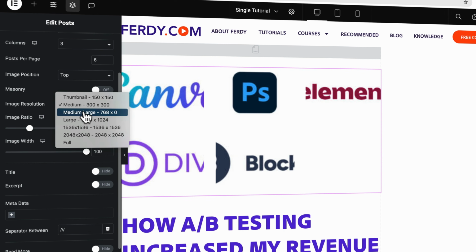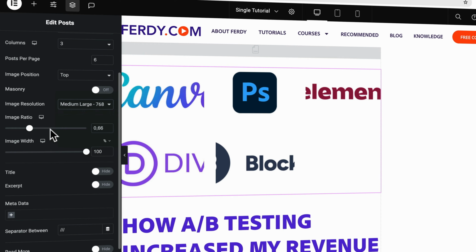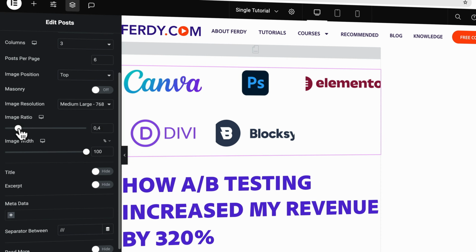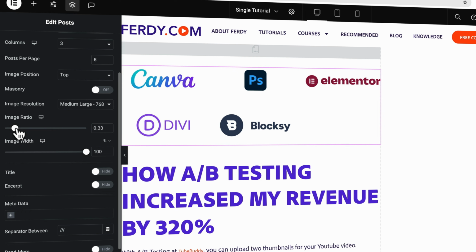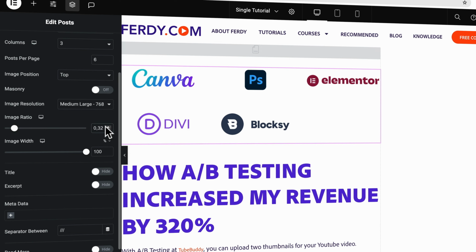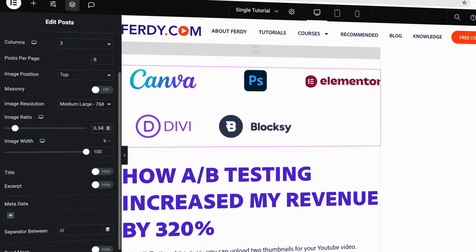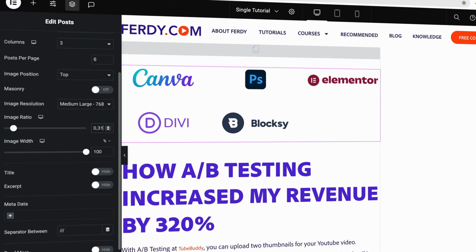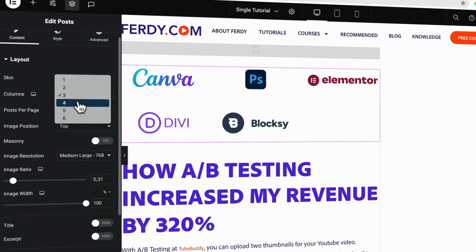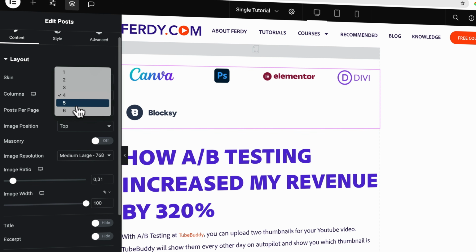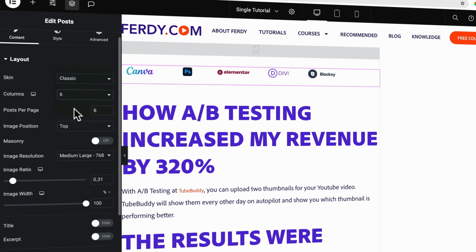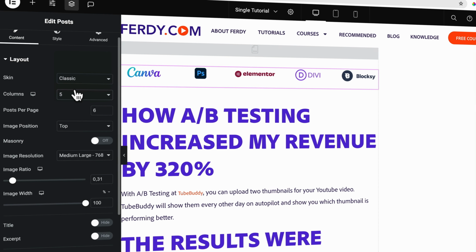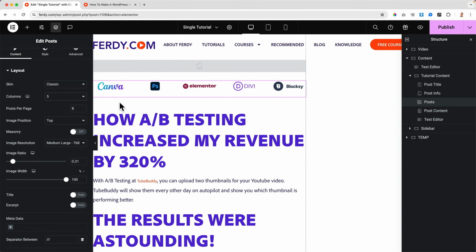So I go to the image resolution, I say medium, and I bring this down until there's that crossing point. So arrow down, let me see, or I mean arrow up. Yeah, 0.31. Okay, I'm okay with this. I can also have more columns. I think that's the best if I would say 5, because then it's not too big.